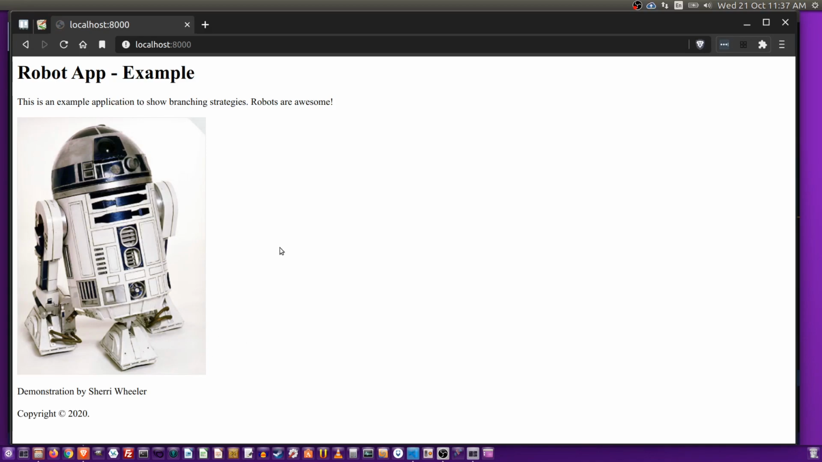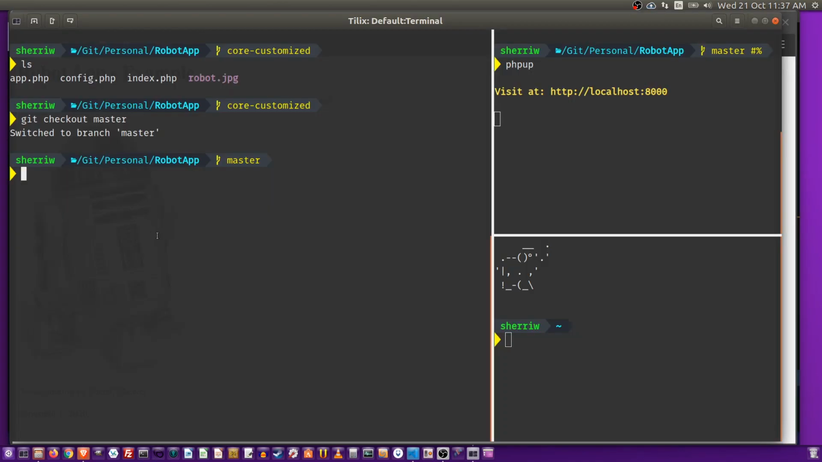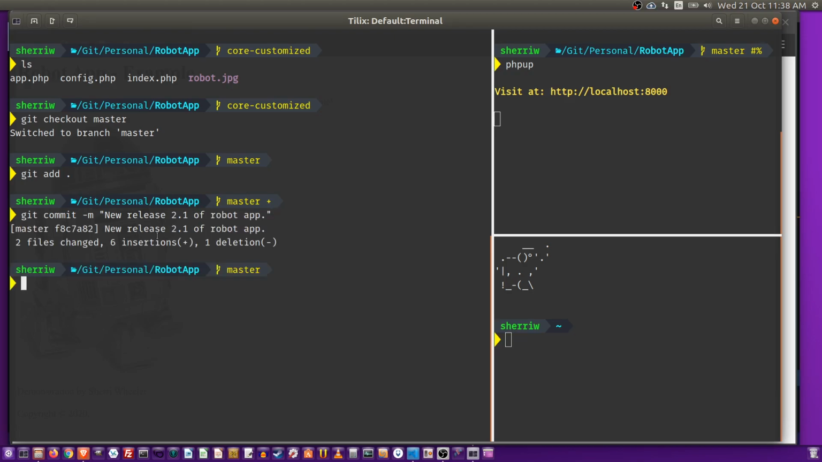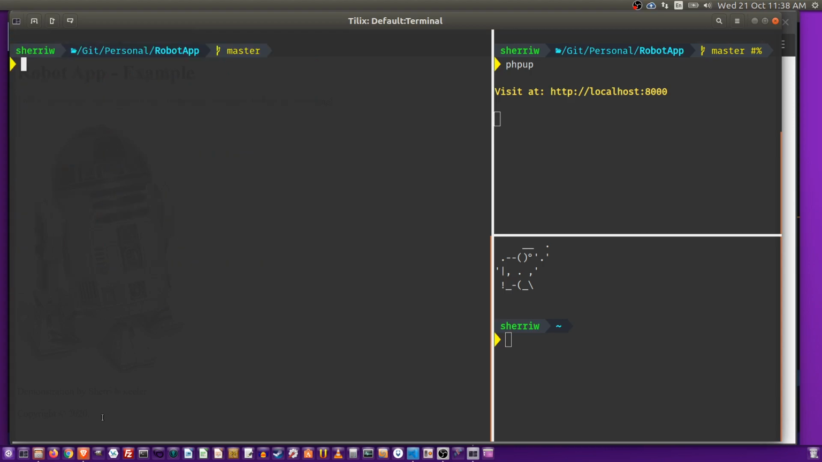Okay, so this is now version 2.1 of Robot App. It comes into my project because I fetched the new changes from the main repository for Robot App. So let's add these changes real quick. Okay, so I now have a new version of Robot App.